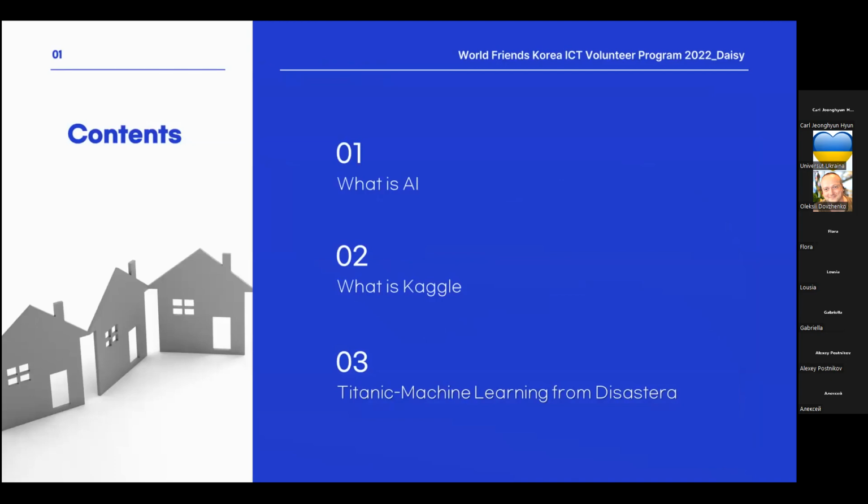Before we start the class, we are going to take a quick look at what's big about AI. We will analyze data using the Titanic data in Kaggle. Next time, we will have a competition using other data, so please focus on today's class.